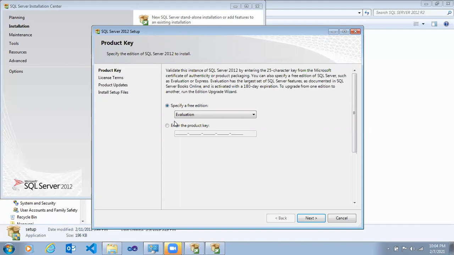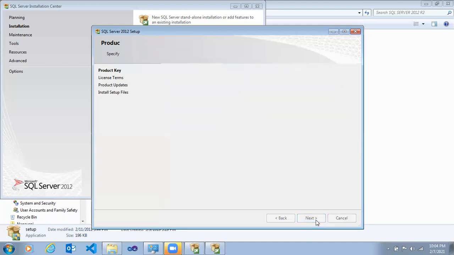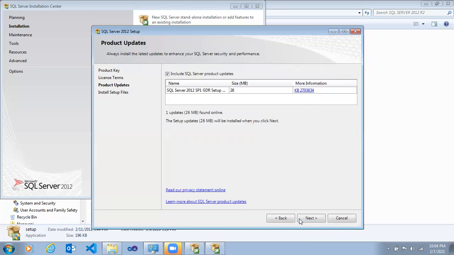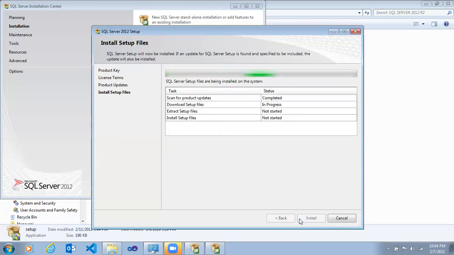If you need a product key, you can search on Google. There may be product keys available. You can get it from Google. So here we need to check all. We should accept all the terms and conditions of Microsoft. Only then can we install this SQL Server.